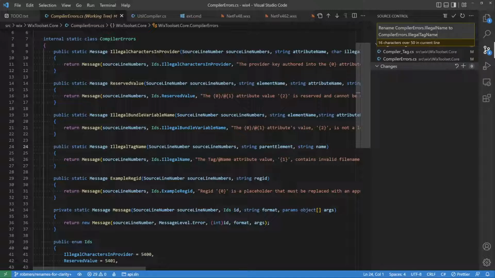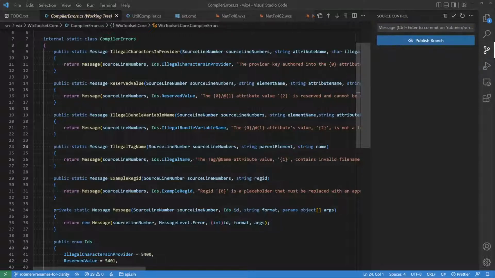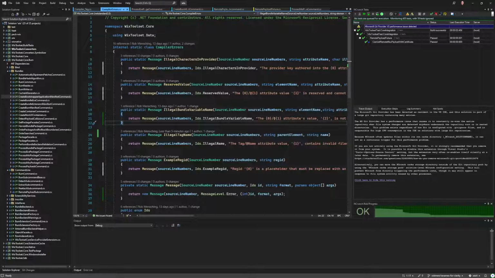16 characters over the current line 50. I don't want 50, I want 70. All right, whatever. 50 is too short. Rename compiler errors illegal name to compiler equals tag name. That is what that does. Done. All right, next one I said I wanted to do in the list of to-dos here.